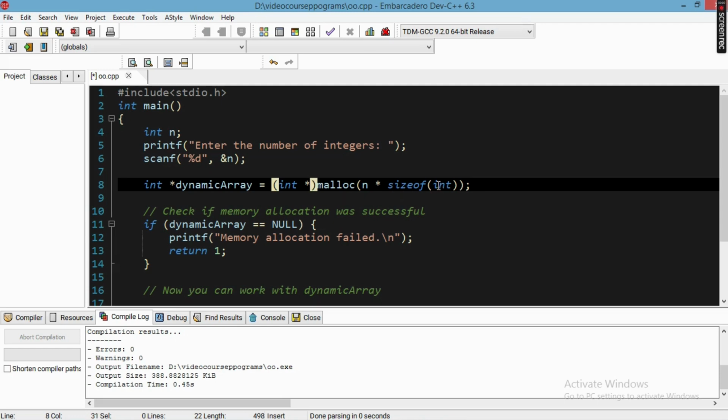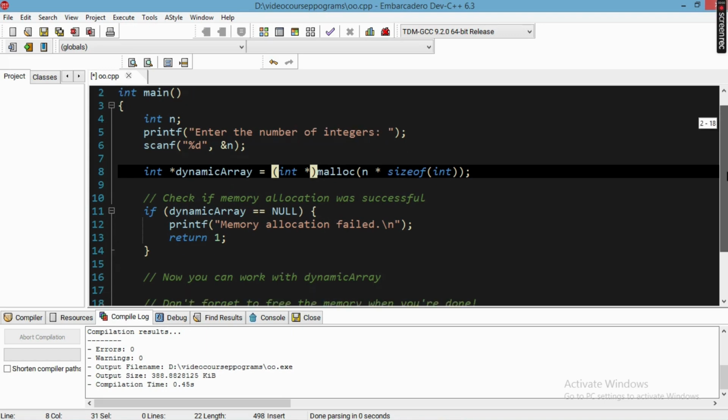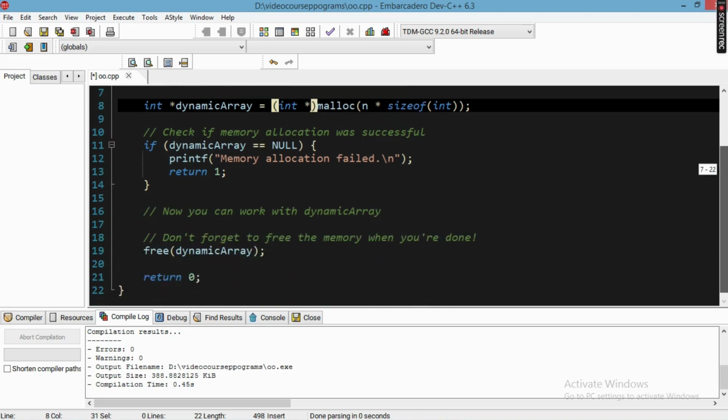So here we write sizeof, and here we write int. It is basically the syntax of assigning malloc, and it's the same for calloc, maybe with a very little difference. So this is how we can write it. You have to learn this syntax.